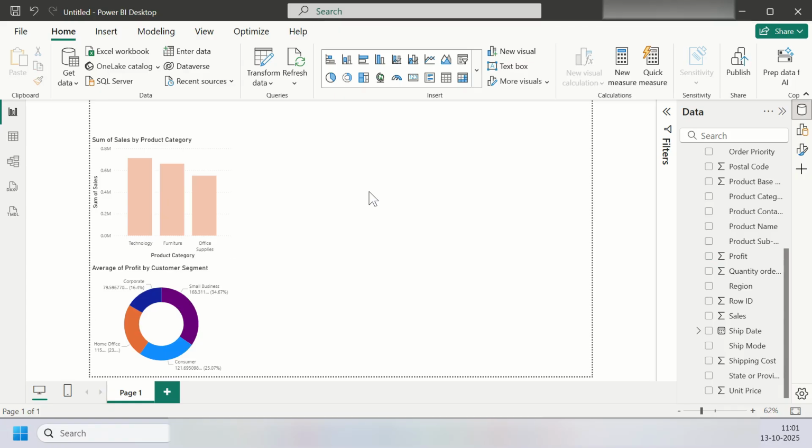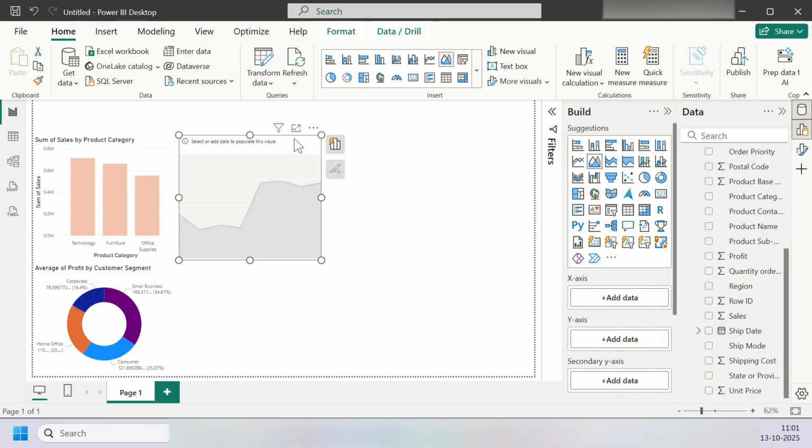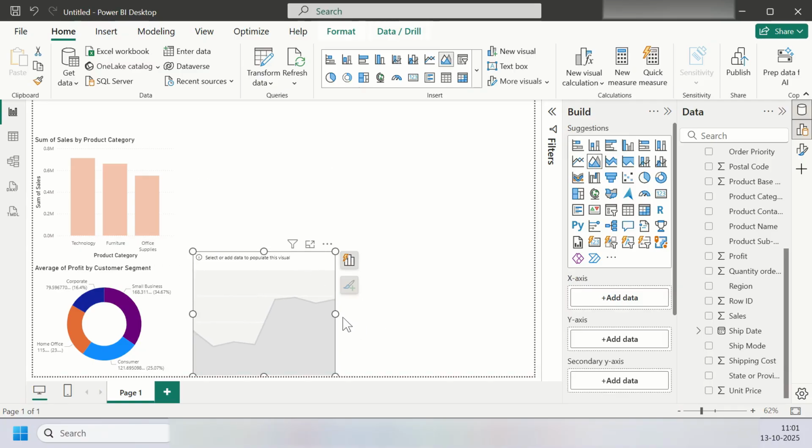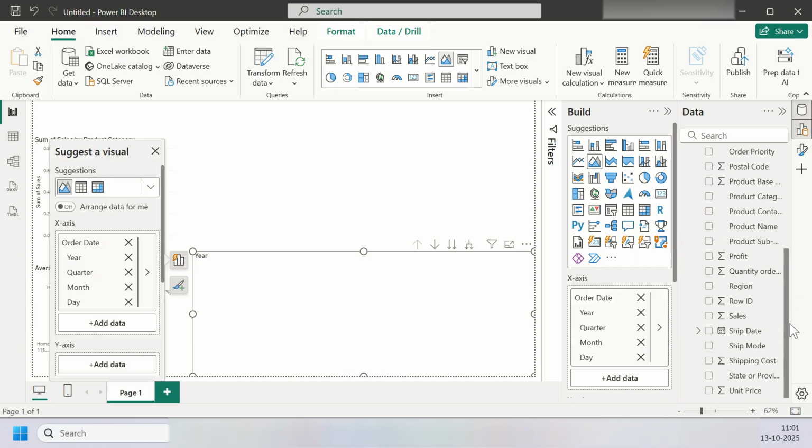Okay. Now let's take a look at what else I want to see, which is how is my profit across time. For that, I'm going to be using a line chart. So let's click on the build section. Let's click on this line chart. Okay, let us drag this down here. Let's drag this across. Now across time, so I'm going to be selecting the order date. And then I'm going to be selecting the profit.